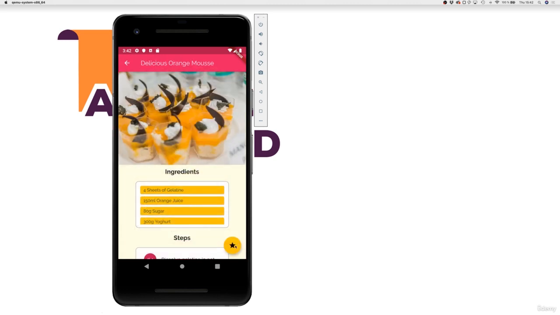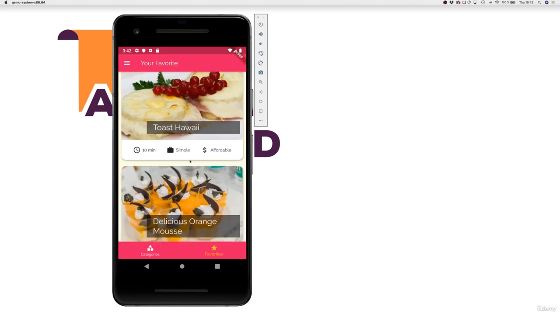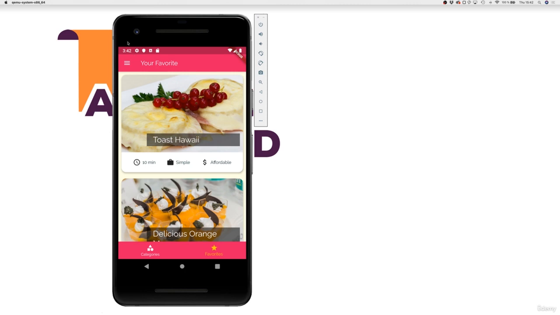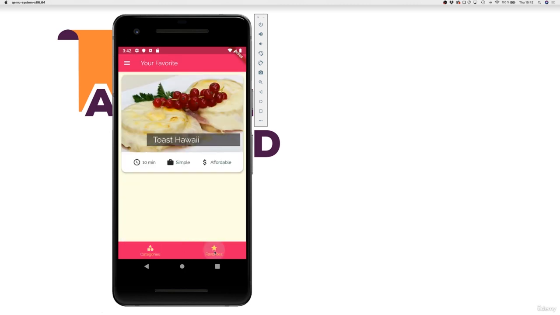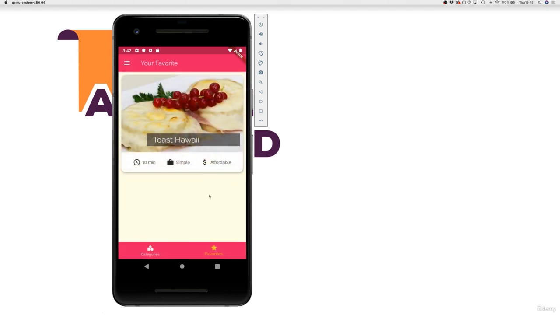And now I can, of course, also go there and make this a non-favorite, the delicious orange mousse. And if I go back, it's still part of that screen though. Now if I go to categories and back to favorites, now it's gone. So why are items still a part of the favorites screen if I mark them as non-favorites when I then go back?